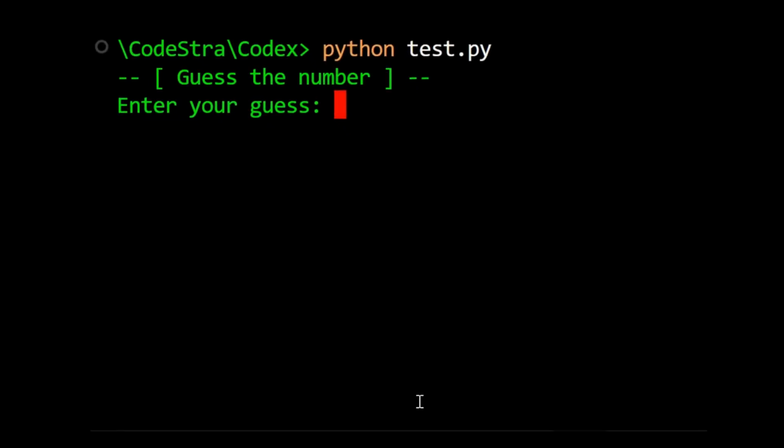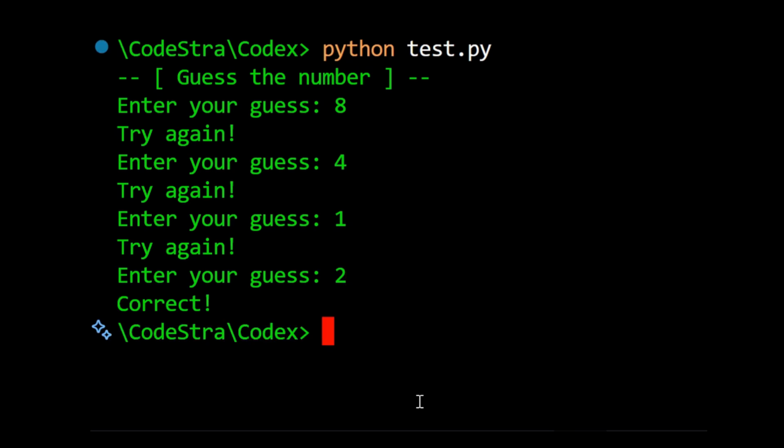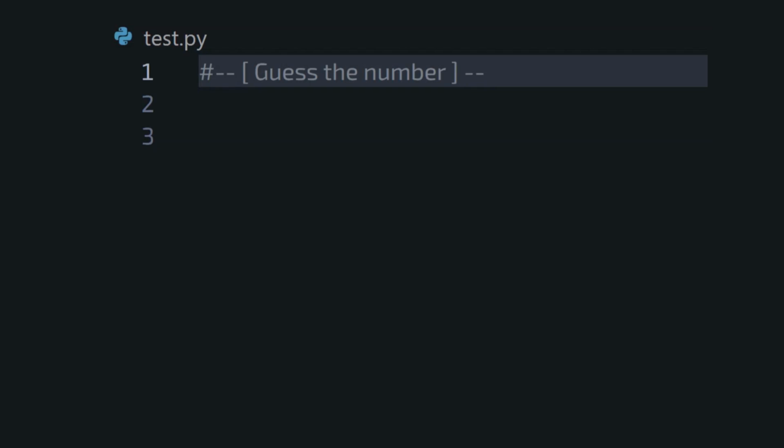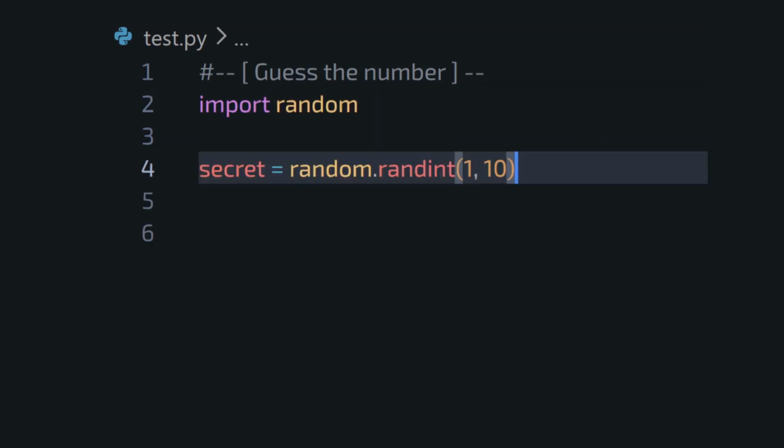Now it's time to build something real. Not just concepts, a real mini project. We're going to create a simple game: Guess the number. Let's build it step by step. First, we import random. Then, we generate a number between 1 and 10.